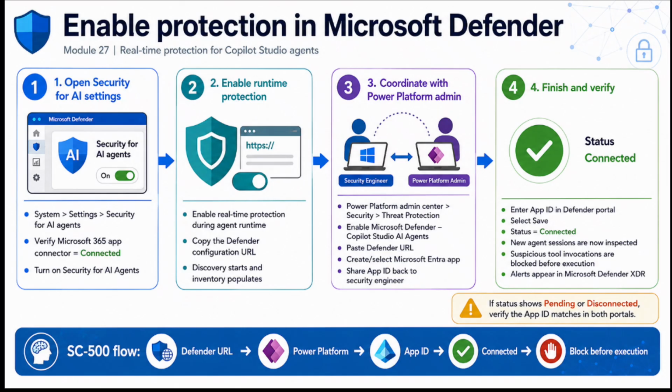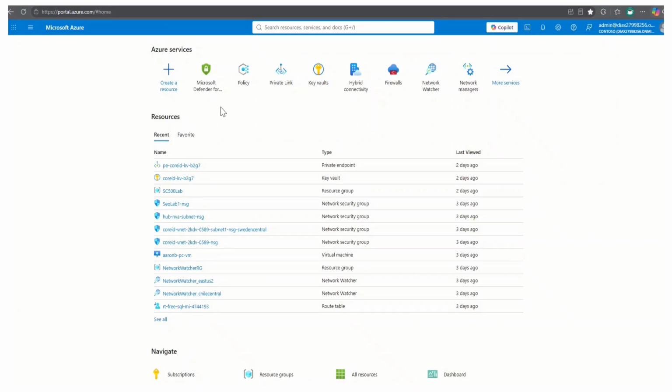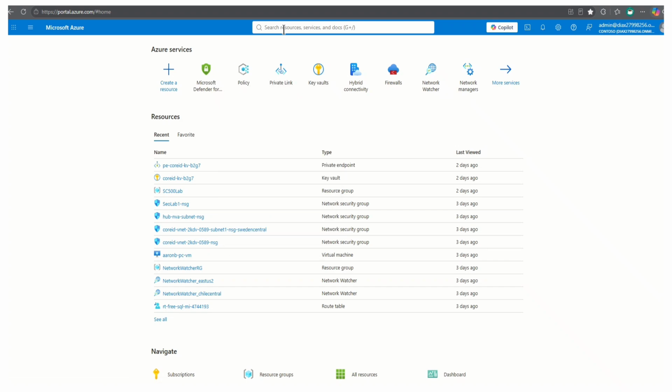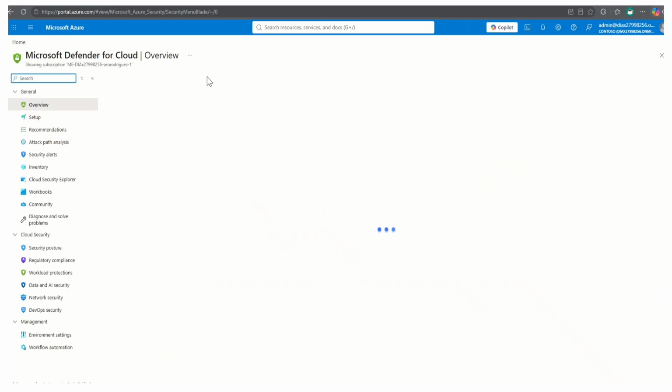The following demo is about enabling protection in Microsoft Defender. Rather than talking about this, let me show you how that looks in the Microsoft Azure portal. Here we are in the Microsoft Azure portal at portal.azure.com. From here, you could search for Microsoft Defender for Cloud. In my case, I've already looked for it, so we're going to go to Defender for Cloud.